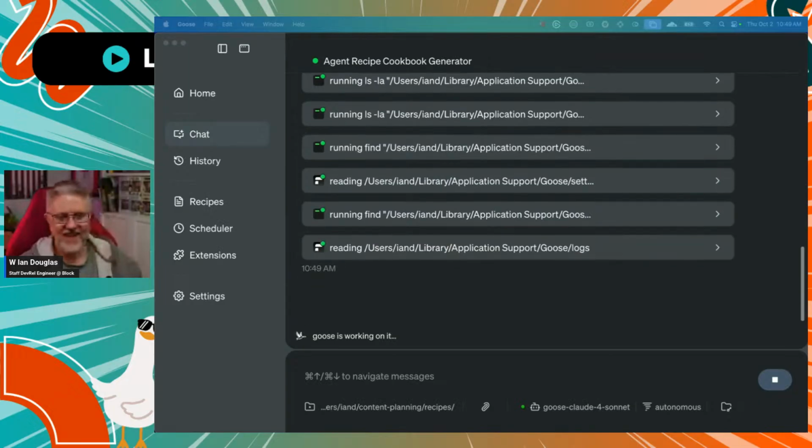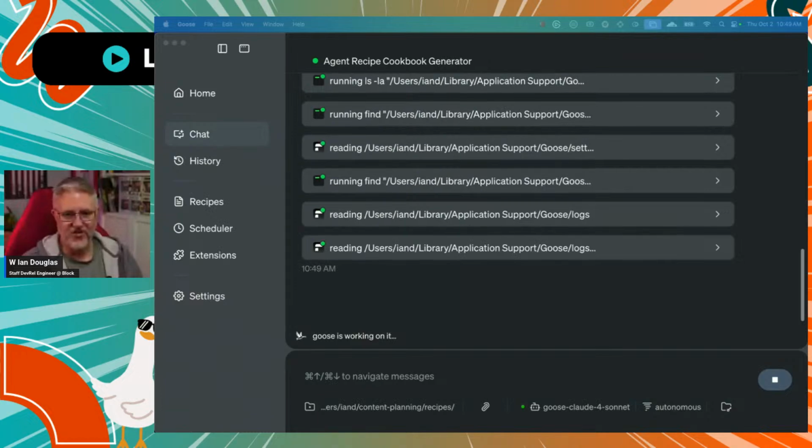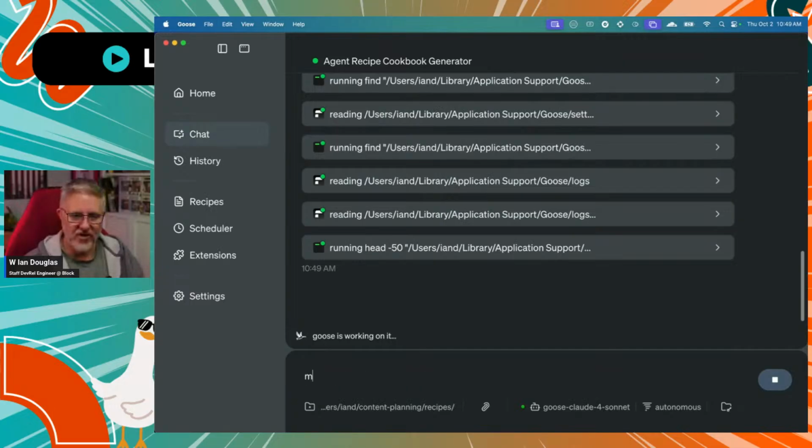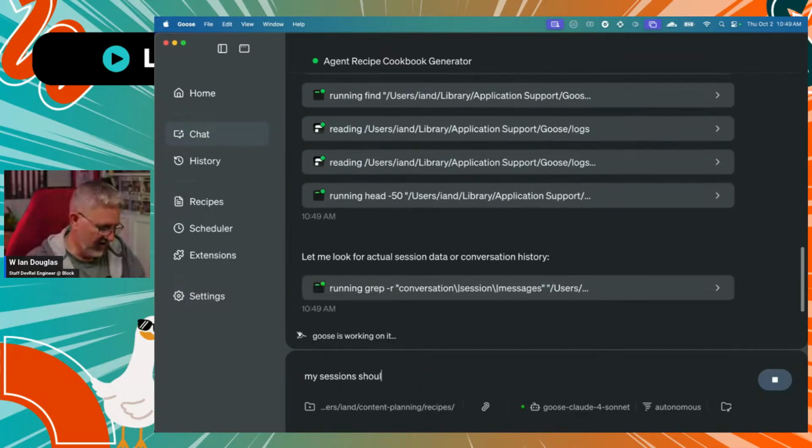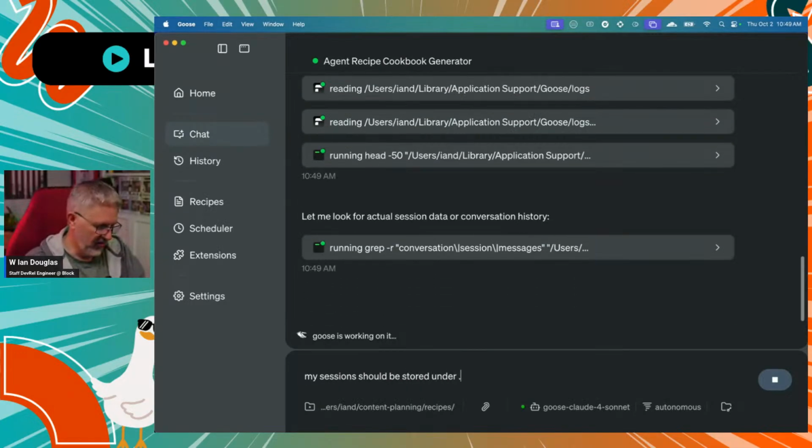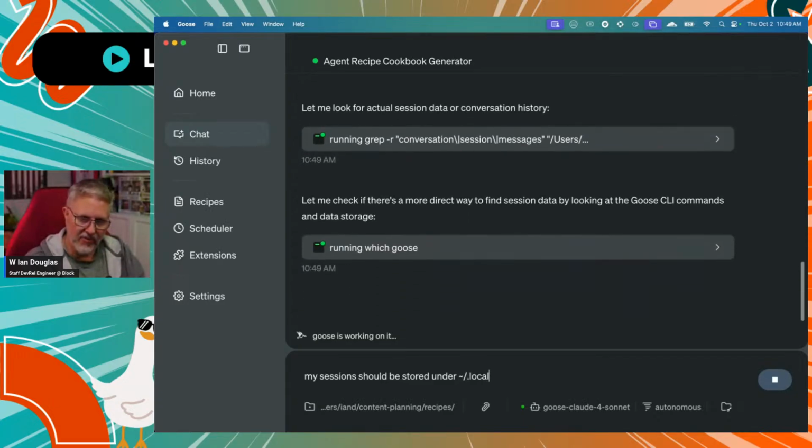Coffee. All right, so it's going through. It looks like it's having problems finding the path for our sessions. So it's probably going to stop at some point and go, hey, where are your sessions? So I'm actually going to queue up a message here and say, my sessions should be stored under my home folder .local. Yeah, looks like it's looking for other things.